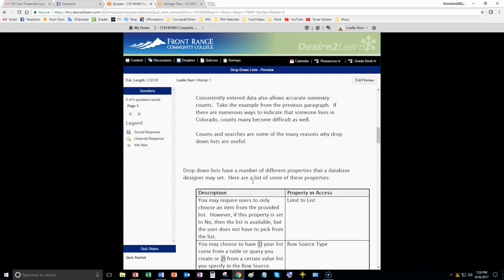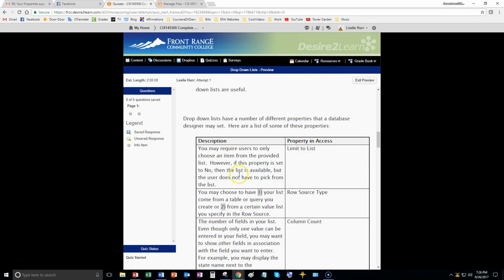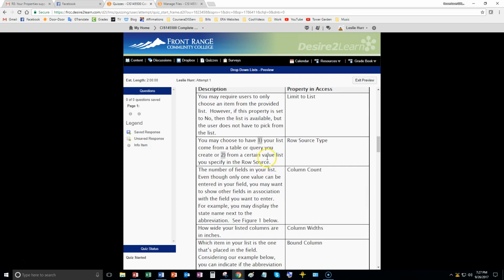So anyway, here is a list of properties that you can set up for a drop-down list. For example, limit to list. So if you say limit to list yes, then they can only put into the field exactly what's in the list. If you say no, then the list is just a bunch of suggestions.